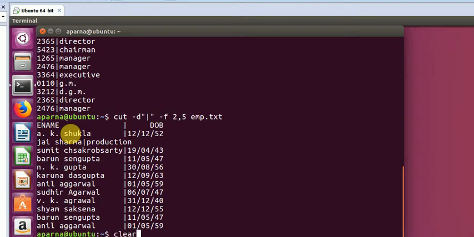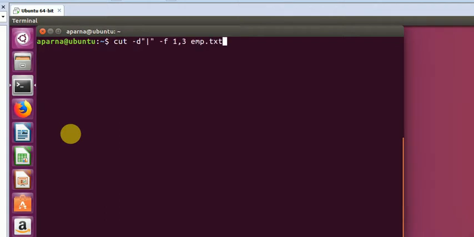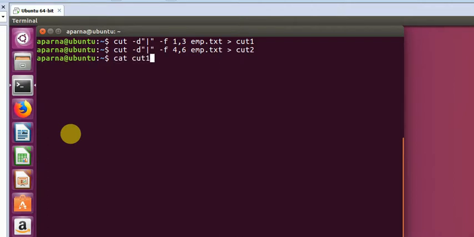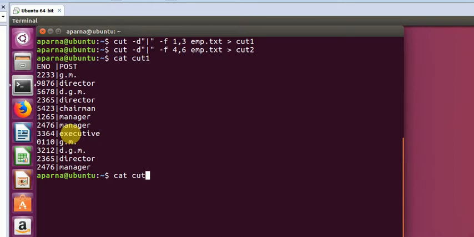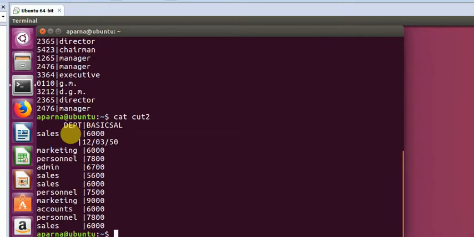But whatever output we are getting is temporary. I want to make it permanent. So the output of the first and third field, I want to store in a separate file. We have already seen the output redirection symbol, so I will store the output in the file cut1. Likewise, suppose I have extracted the fourth and the sixth field, and I have stored that in the cut2 file. Now see the contents of cut1 and cut2. So this is the output we are getting.